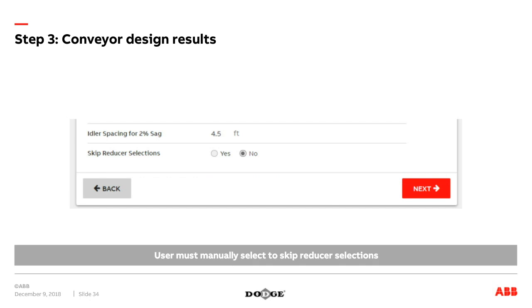At the same time, we're going to get into the gearbox selection piece now. When you get to this conveyor design results section, you'll see a box for choosing to skip the reducer selections if you don't need the reducer. But the standard option here is going to go straight into selecting the reducer for your conveyor design.